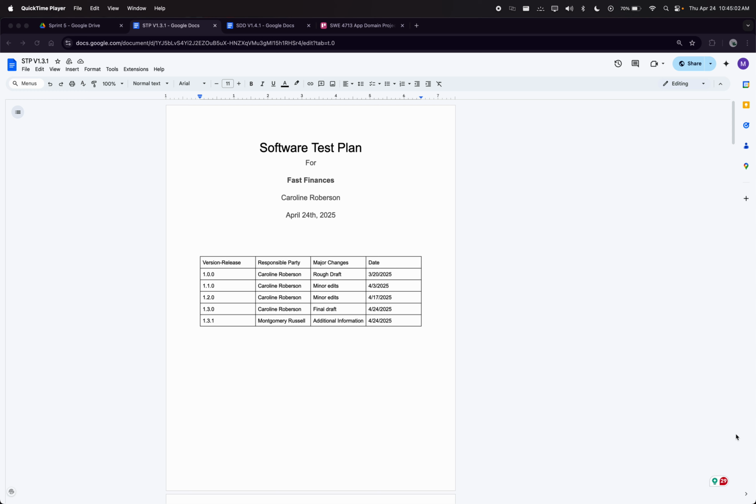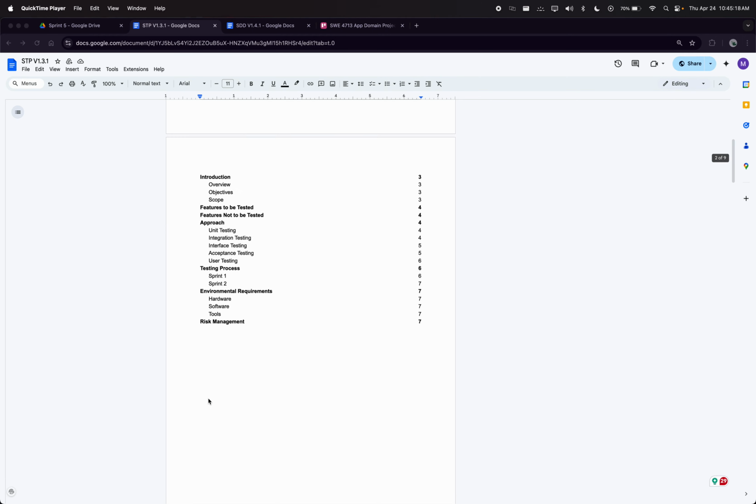My name is Montgomery Russell and I'm a part of Fast Finances. Today we're going to be going over Sprint 5. Before we jump into the actual presentation and the demonstration, we're going to talk about documentation, just highlighting a couple of the points that we've updated.